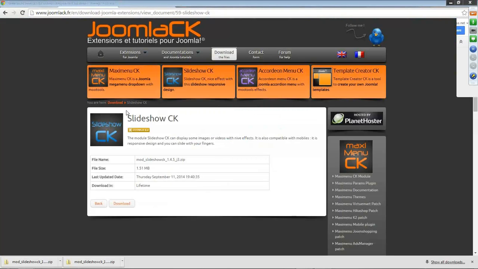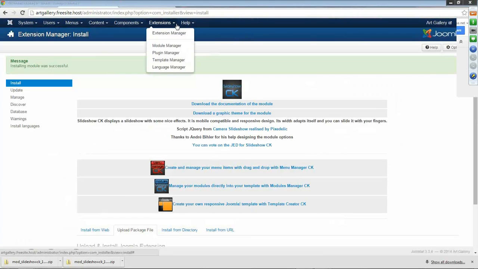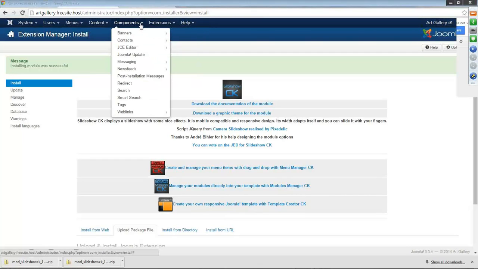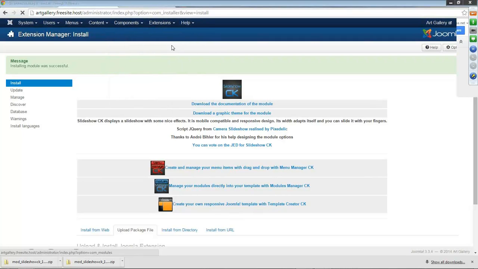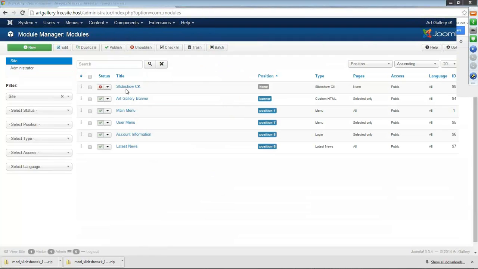Remember, that was a module. We can go look for that again. This is a module, so that's going to be in our module manager. If I install a plugin, it will appear in our plugin manager. And if I install a component, it will appear here under components. And here's that JCE we installed. So let's go back to the module manager. And we'll notice Slideshow CK appear here. By default, it's unpublished. It's assigned to no pages and no positions.